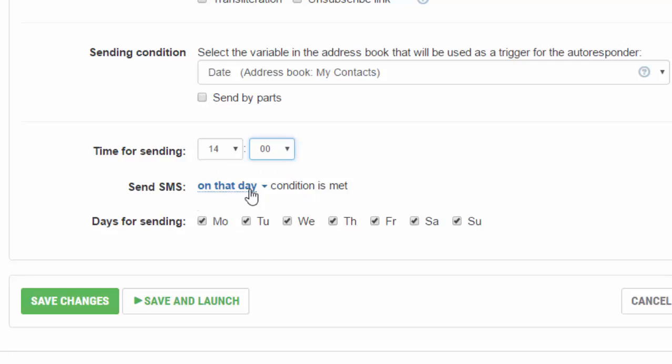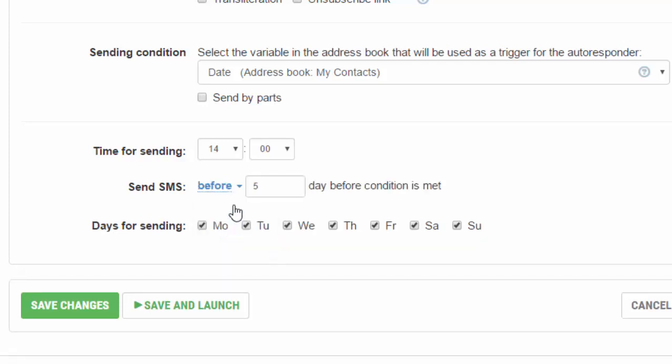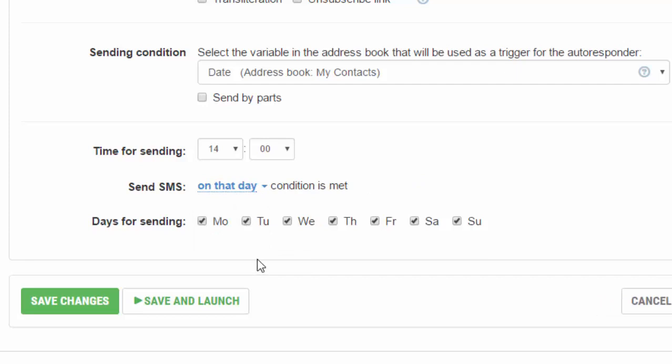The condition here, when it says on that day, it means the date which you have chosen in the variable while you were setting up the variable in the contact list. If you change it to before, for some reason you have shifted the event forward or you want to hold the event earlier, you can send according to that. You can send the message earlier or later. So if you choose before, you can specify how many days before you want to change from the initial date which you have chosen, or if you want to send it after a number of days, you can choose that as well, or you can keep it the same day.